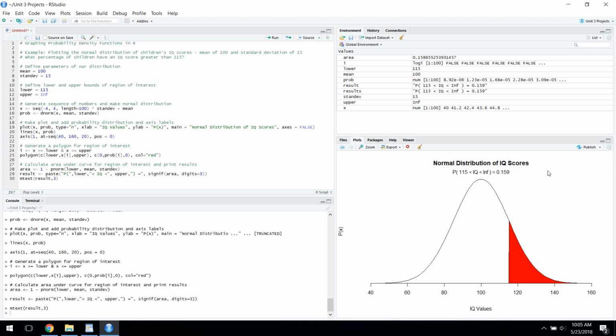So 15.9% of students are going to have an IQ score greater than 115. And that, I'm sure, makes sense to a lot of you. If you have a background in statistics, you understand the 68, 95, 99.7 rule. Since this is one standard deviation above, we could have calculated that intuitively from that rule.